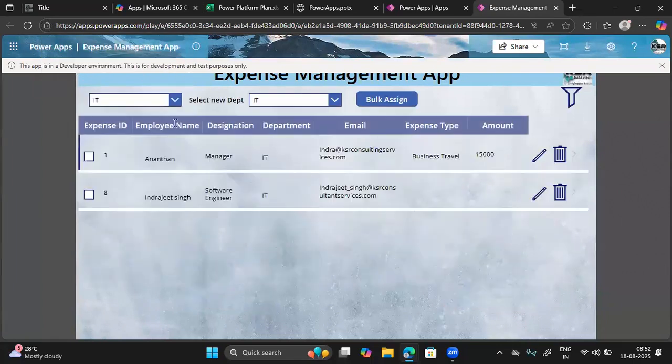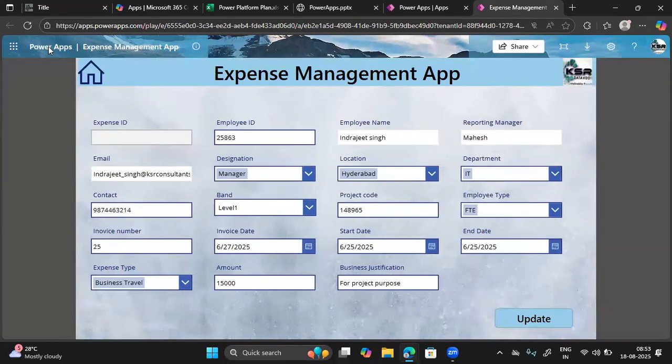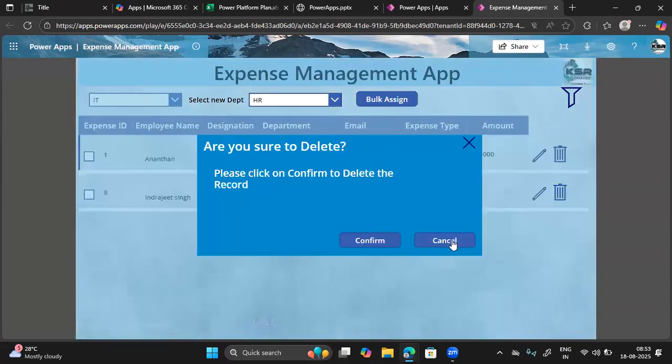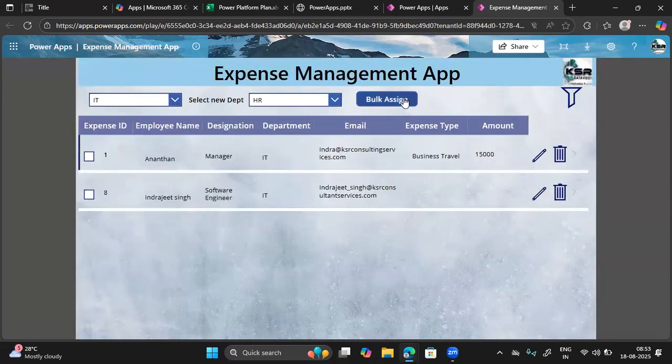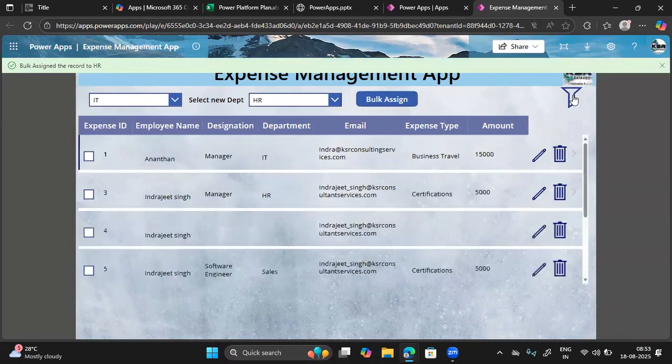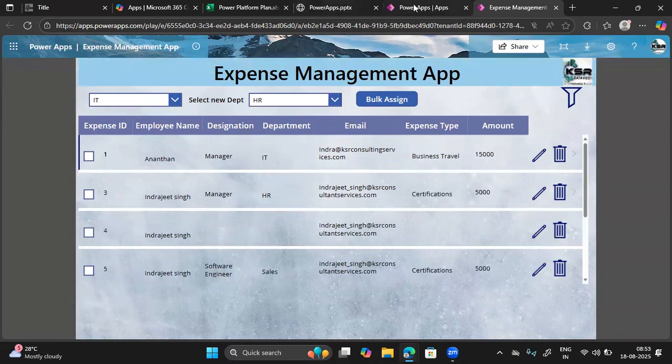View expense request. Edit. Delete. Cancel. Bulk assign. So all these things we created from very scratch, guys. So you will be seeing how to create. This is a canvas app, and then this is the model driven app.